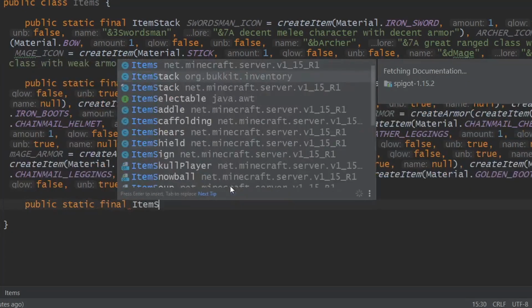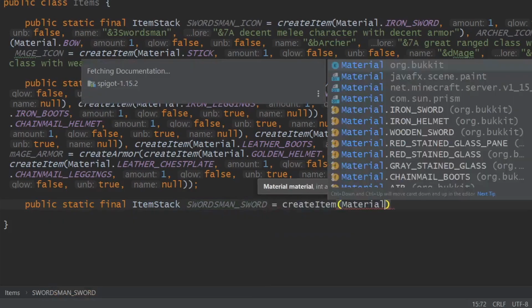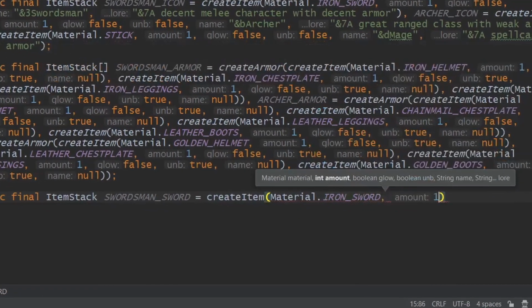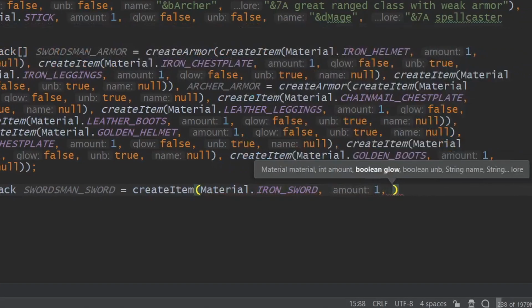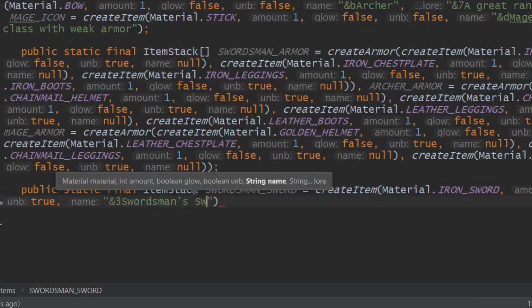So the weapons are just going to be normal items. For the swordsman, I'm going to want him to have a sword, and it's going to be an iron sword. One iron sword. Does it want to be glowing? No. Should it be unbreakable? Yes. Does it want to have a name? I'll just give it a name called Swordsman's Sword.